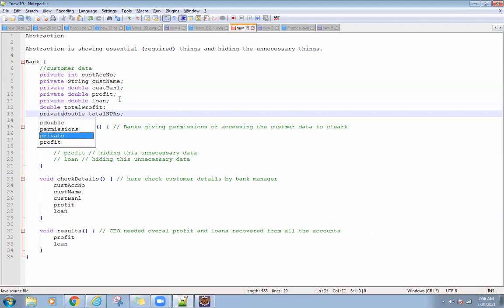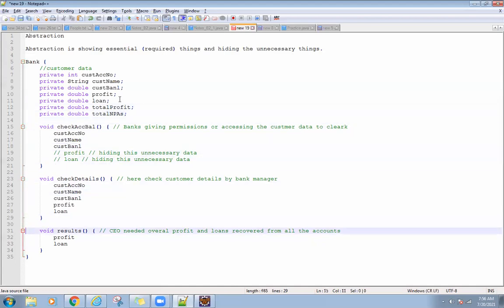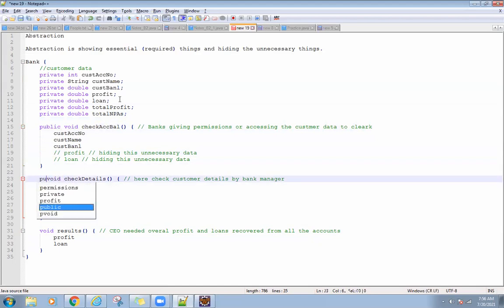I cannot allow access without encapsulation. These variables can be accessed via public methods only. From methods only you can access. See, two concepts, three concepts, everything is here only.